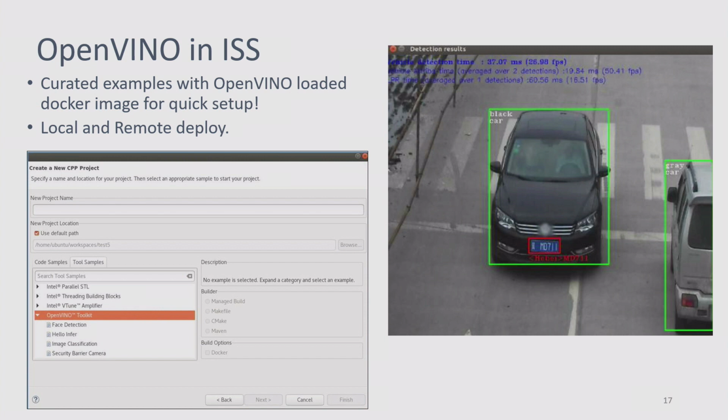OpenVINO, we've been talking a lot about it, but that's because OpenVINO is really cool, and it lets you do a lot of things in a very, very fast way. ISS and OpenVINO are very tightly integrated in the sense we have curated examples that use OpenVINO and show use cases out of the box. The image on the right is a result of showing the sample an image, and it's detecting the vehicle's make, model, color, and also the license plate.